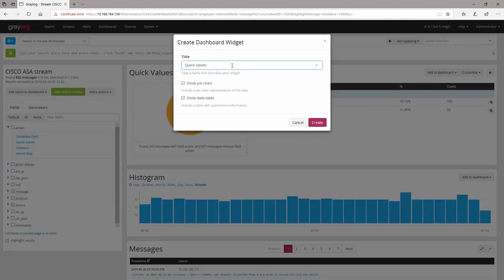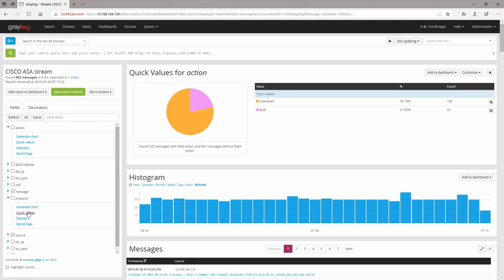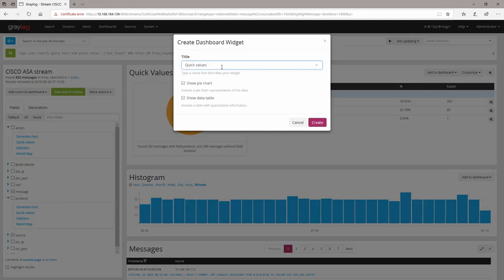And here I'm going to say quick values for ASA actions. And we will have it as show pie chart and show the data table. Click on create. Let's do another one for the protocol. And you can see that we have some ICMP, UDP, and TCP. Let's add it to the same dashboard. Say quick values for ASA protocols. And click on create.